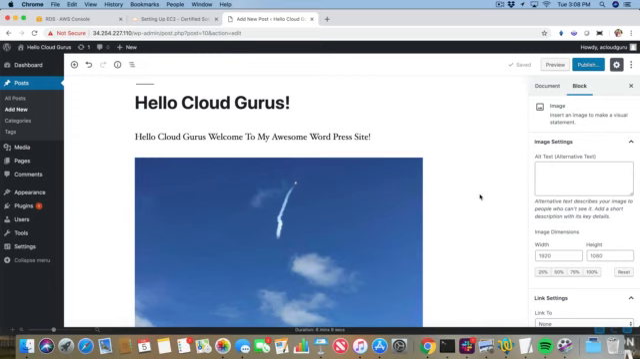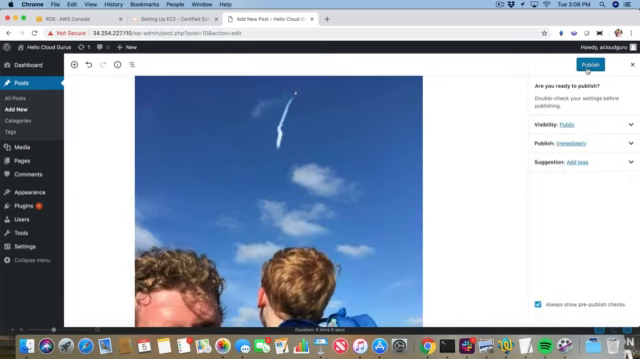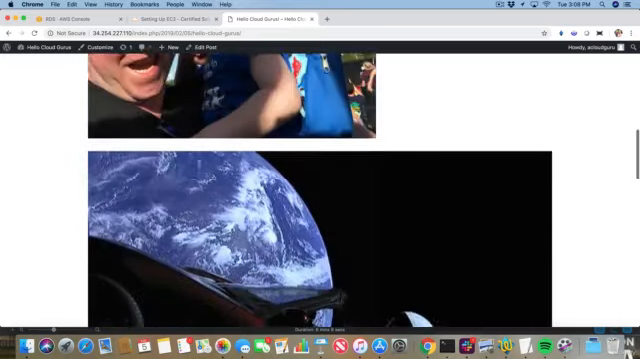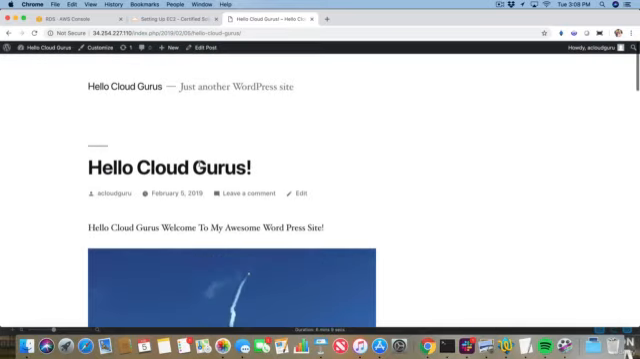So I've got these two. We are now ready to go ahead and hit publish. And we're going to go ahead and hit publish again. And that has now been published. You can go in and click view post. You will be able to see that post in here. And let's just go over to our terminal window.